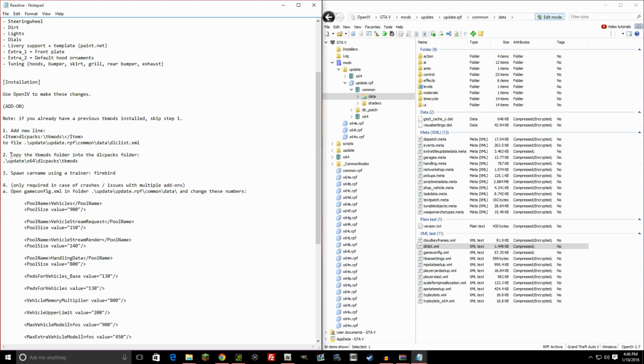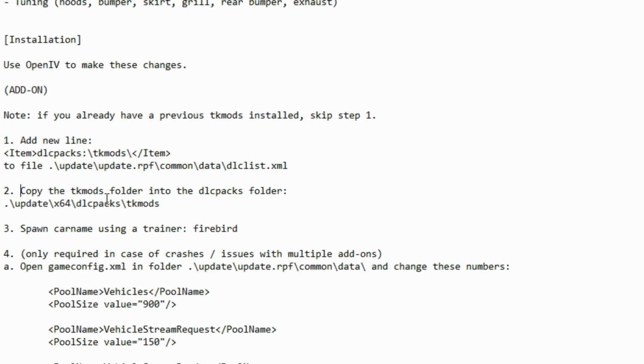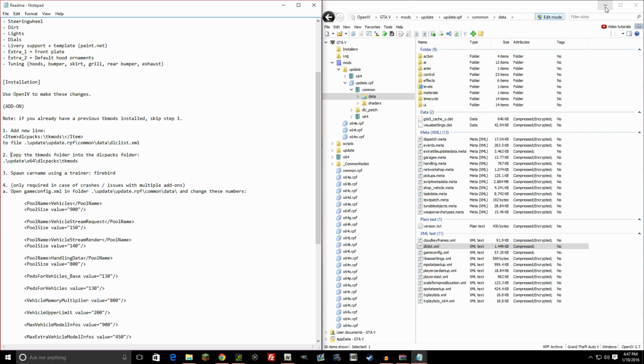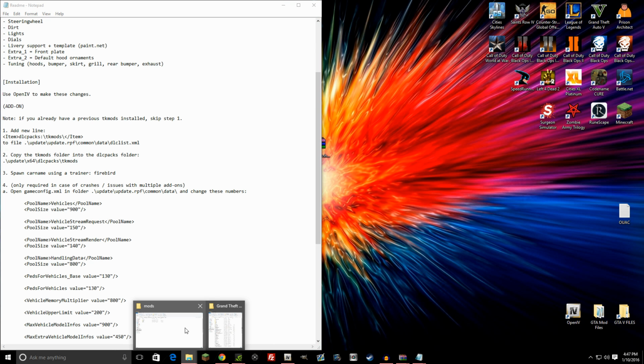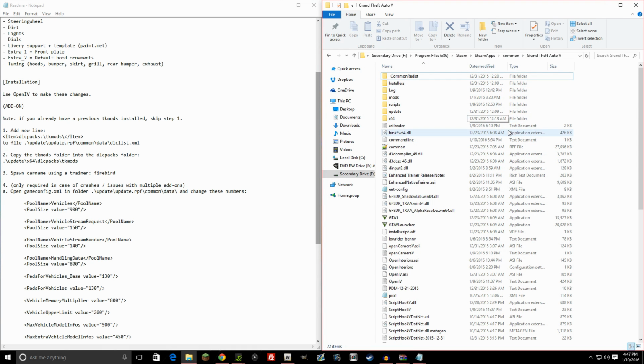Now, step number 2 is we're going to need to copy the TK mods folder into the DLC packs folder. This part you don't actually need OpenIV for. You can use it if you want, but this part's simple enough that you can just use the game directory folder like this. A lot nicer because you don't have to use the weird way to add files, and you can just drag and drop this way.